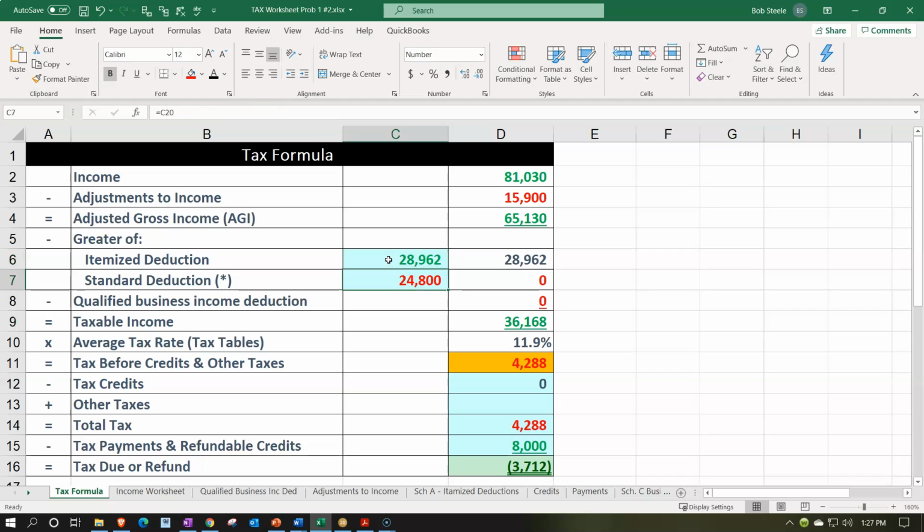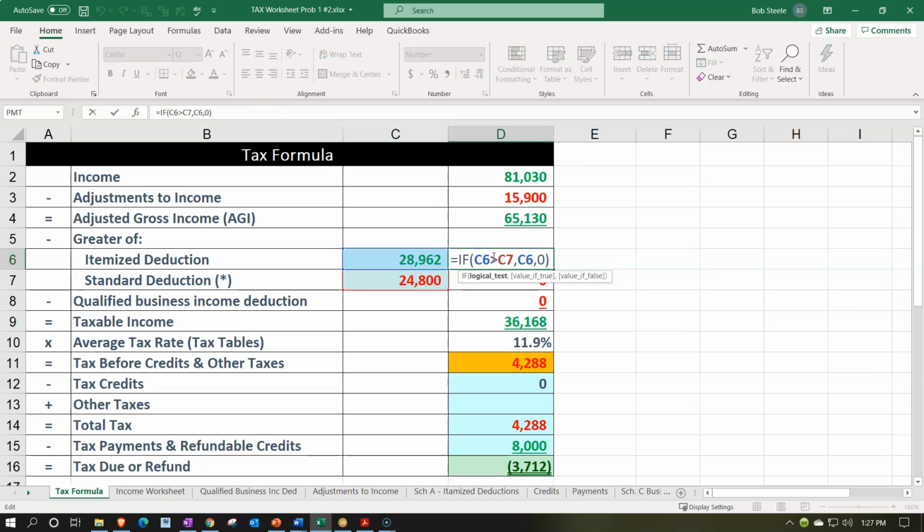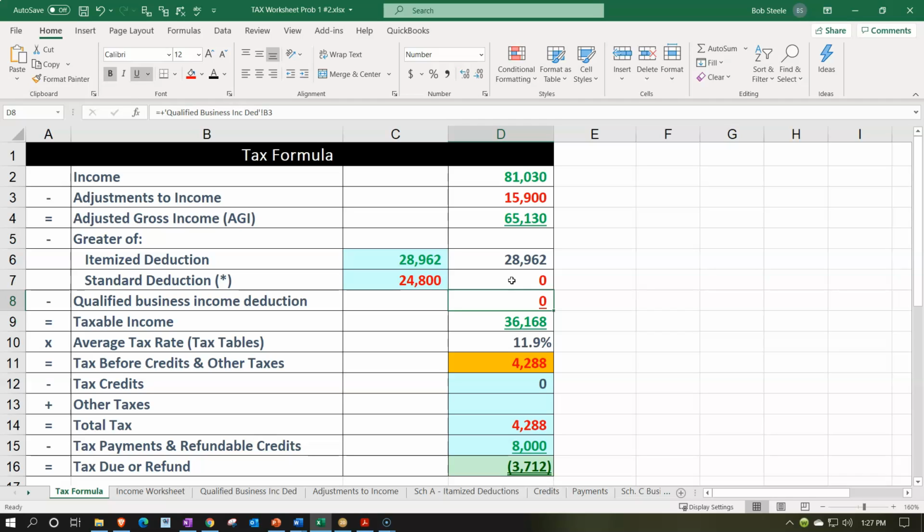And that's greater than the $24,800. That's great. So that means that we're going to be taking the itemized deduction. Notice our formula over here is basically saying if cell C6, which is going to be this item, is greater than C7, then take cell C6, meaning take the greater one. If not, you want a 0 here, and then this one is doing the same thing. It's taking the greater of the two. That's how the Excel sheet's set up.